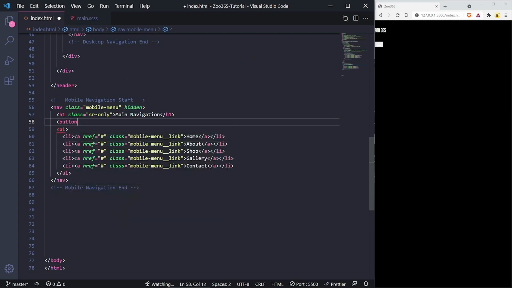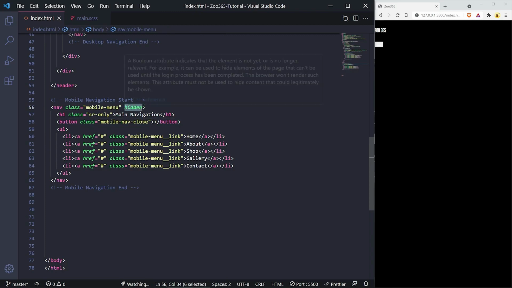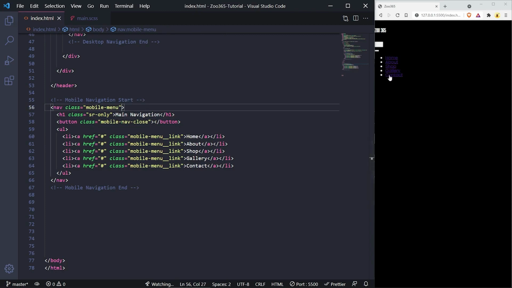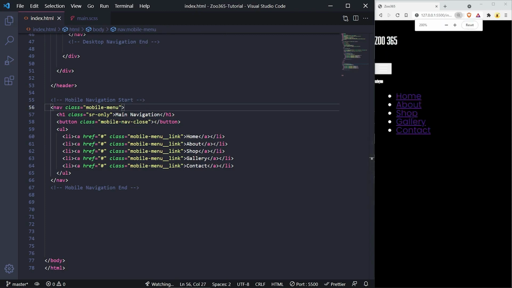So button, and this needs to be tested for usability at some point as well. So what I'm gonna do, button with the class name of mobile nav close, something like this, something that is very explanatory. I don't want to make any shortcuts on this. It's just nice to read and you understand what it is straight away. So that's all good. If I save this, we still have the hidden here, so I'm going to remove that.